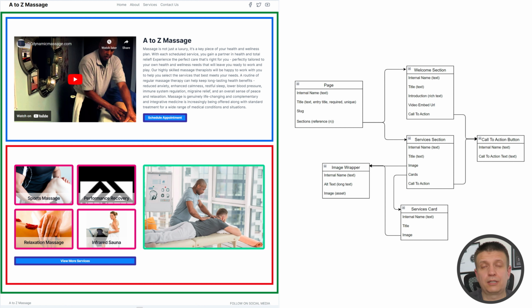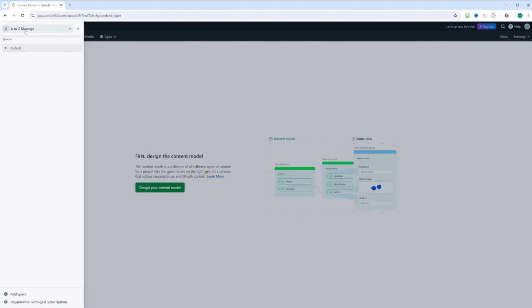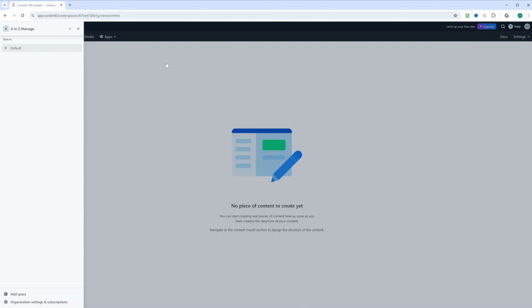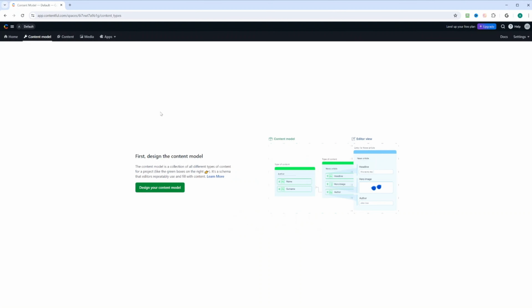Now that we have a content model, let's jump into Contentful web app and build our content model. I am in Contentful web app, and I am in A to Z Massage organization and in a default space. And as you can see, there is nothing here, no content or any content types. Let's start creating content types.